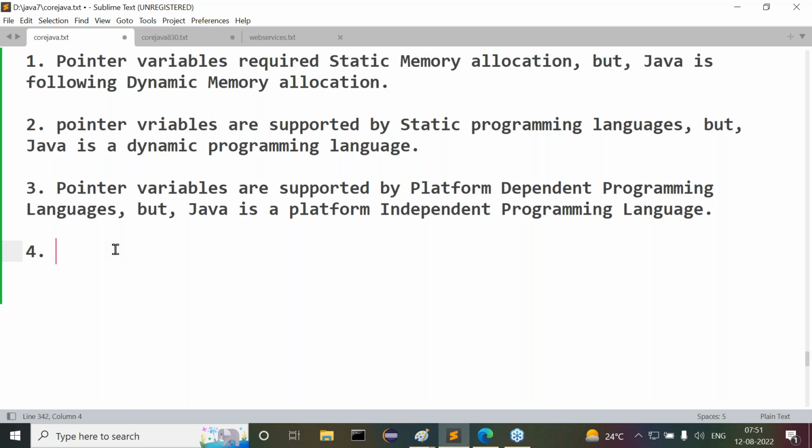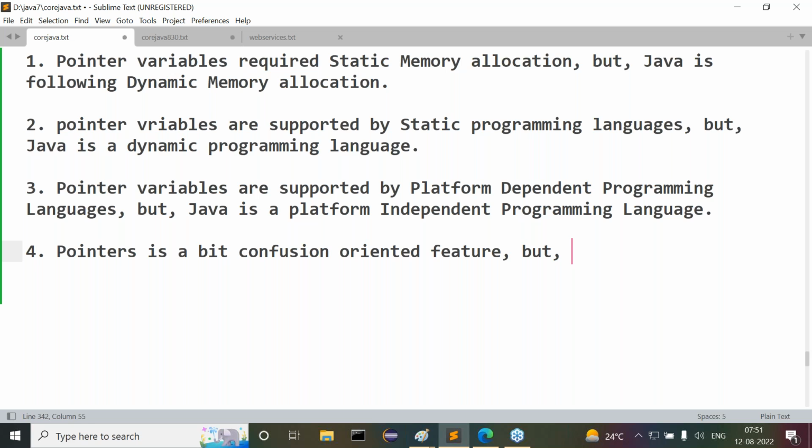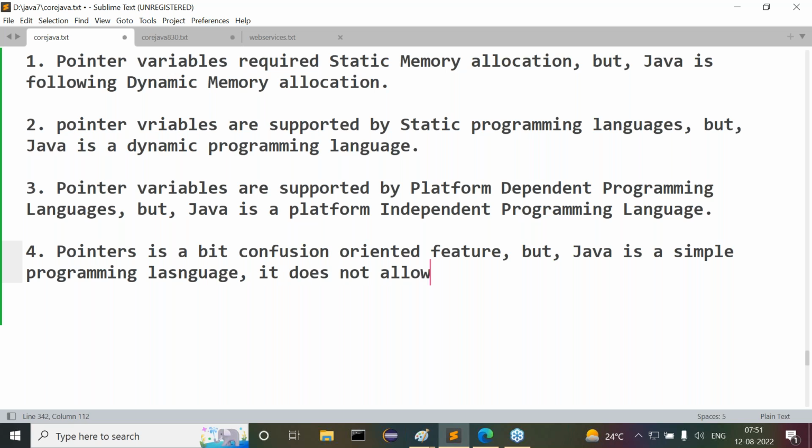So the fourth point I am telling you is: pointers are a bit confusion oriented feature, but Java is a simple programming language. It does not allow pointers in its programming.